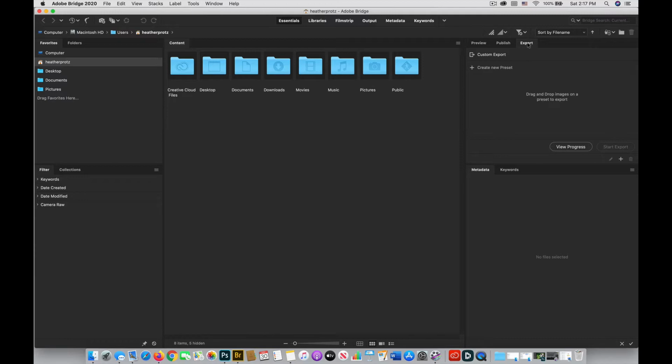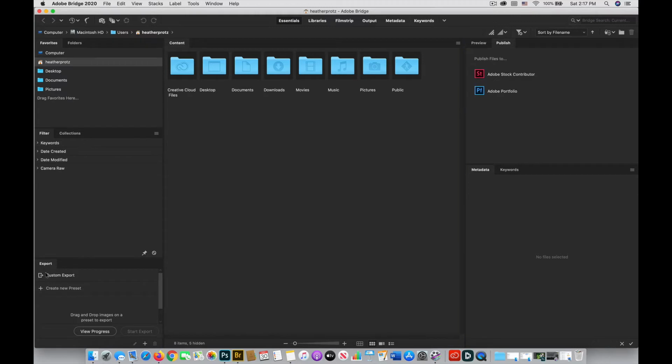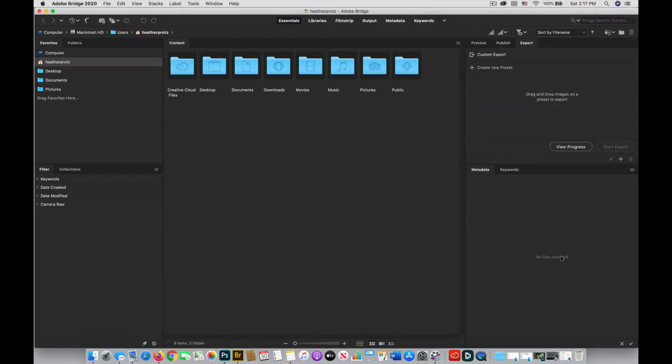I just grabbed that tab, I clicked and held with my mouse and dragged it back over here. Oop. One more try. Back to here. There we go. Okay. Metadata, I like it to be over here with filter and collections.